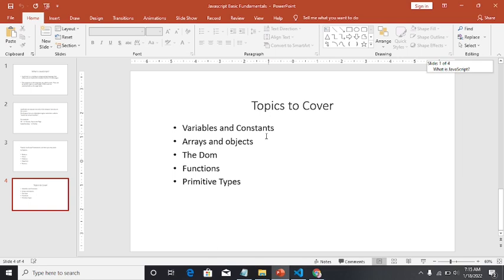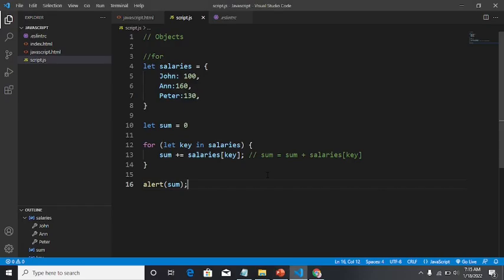So I think we are done with arrays and objects, variables and constants. Before we look at the DOM, let's go to functions and also primitives, and then we'll lastly finish with this.